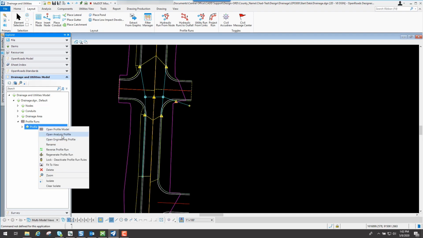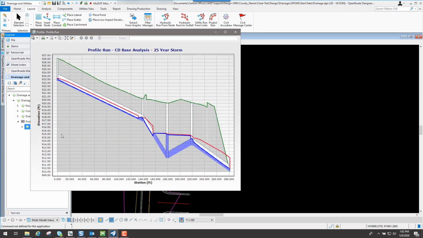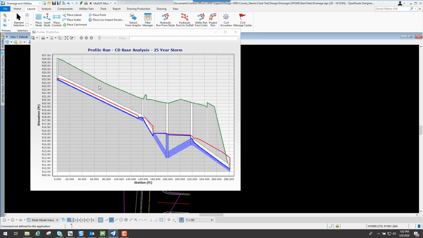And the one that we're going to look at is the Open Analysis Profile. So we'll left click on it, and inside of here you can see how the water is flowing through your network. Now you'll notice on this one here that we have kind of an issue. On this particular node here, it's a lot farther down than the other one, and maybe I changed something in there to make that change. So this is where you'd have to come in here and modify your particular design to get it to flow the way you want it to.